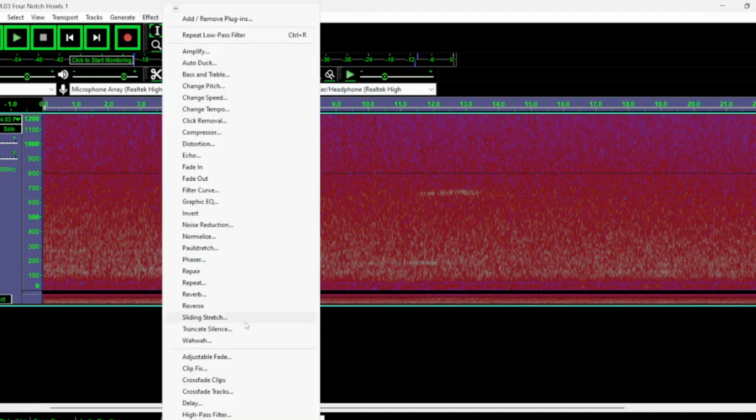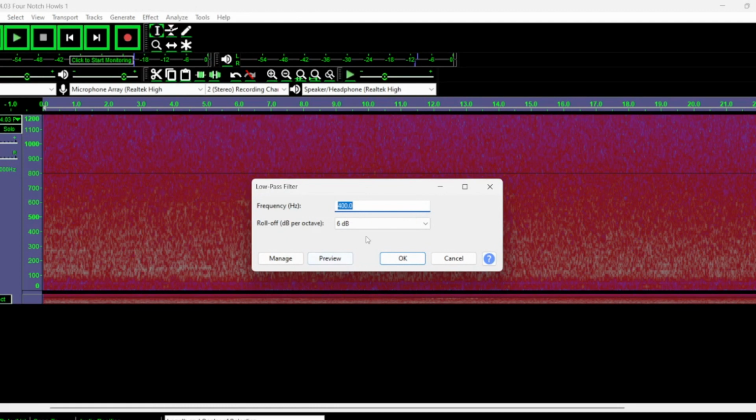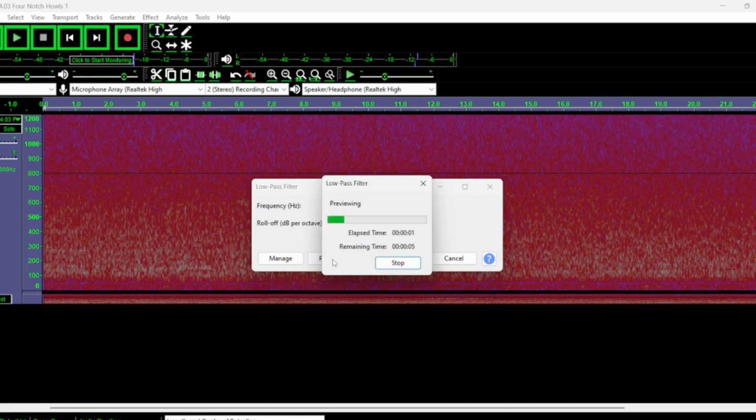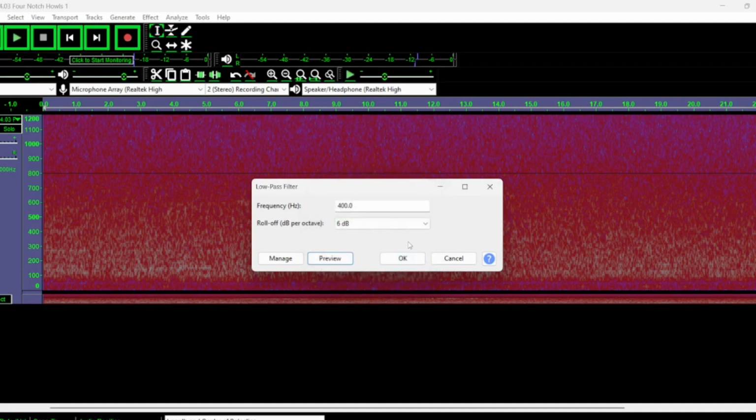Go to Effect, whichever filter you prefer, whether it's noise reduction, high pass filter, low pass filter, but once again, low pass filter is what I prefer. Okay, we've already got it preset here to the last audio I did, so I'm going to preview that and see if it's okay. Okay, so that sounds perfect, so I'm going to hit OK.